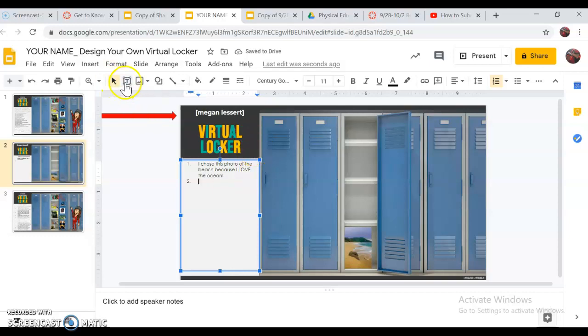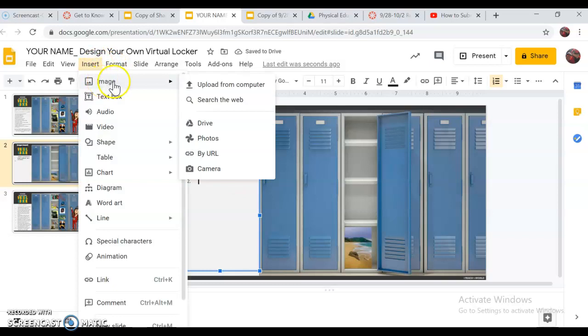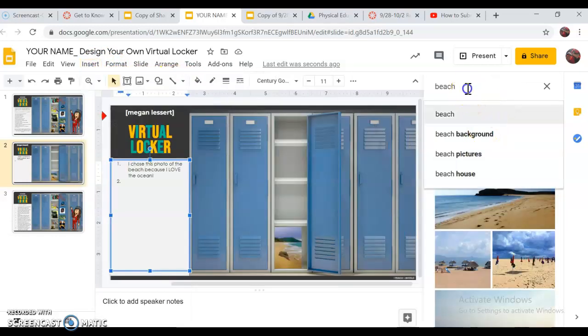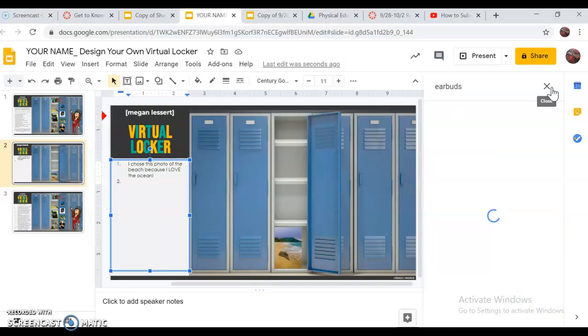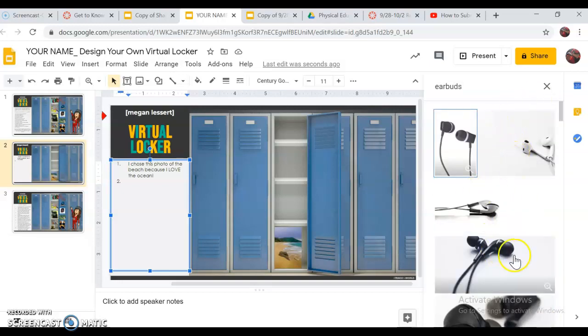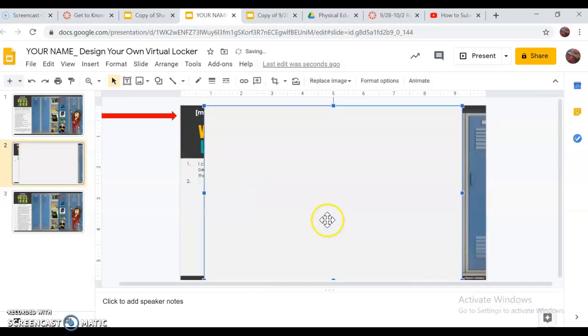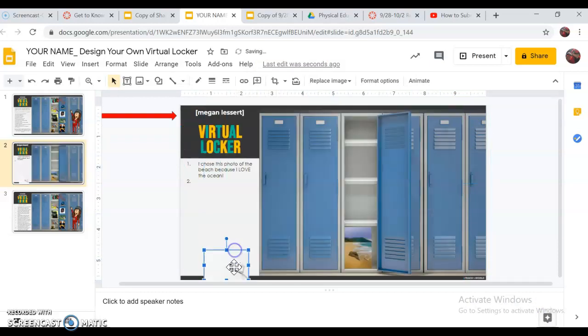All right, let's do one more. Insert, Image, Search the web. Okay, say that you love listening to music. Maybe we'll search earbuds just to represent that you love listening to music, right? These look like good earbuds. Insert. Again, it's going to be a huge photo, so grab the corner, size it down, and drop it in your locker.